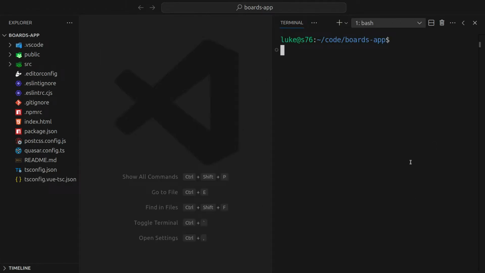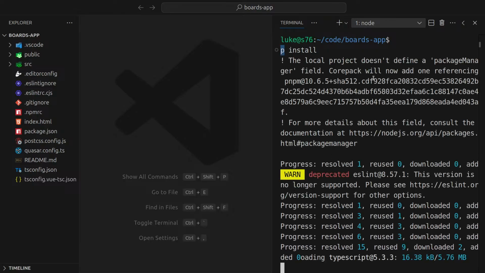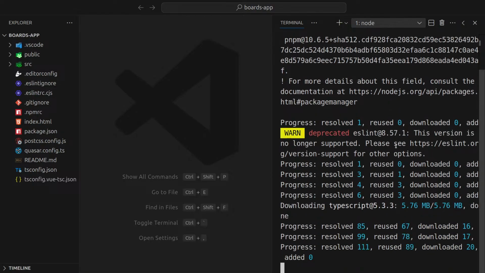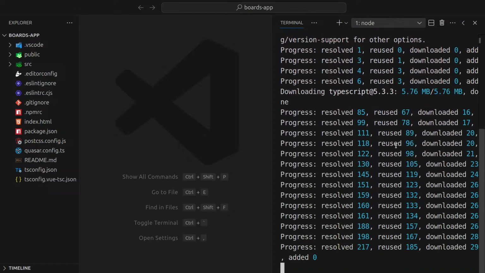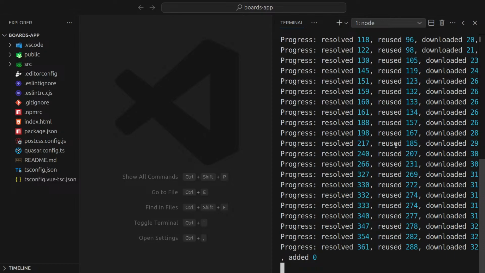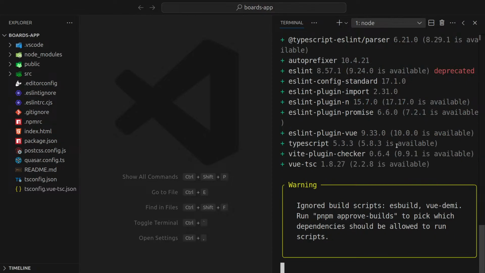And we should be able to just say p install. P for me is PNPM, so it's kind of my alias since I use it all the time. All right, we'll give that a second to run. And I think the next step is probably to install authentication. So we'll get that going next.